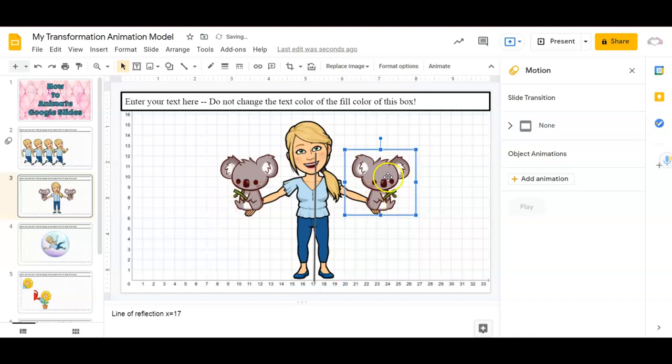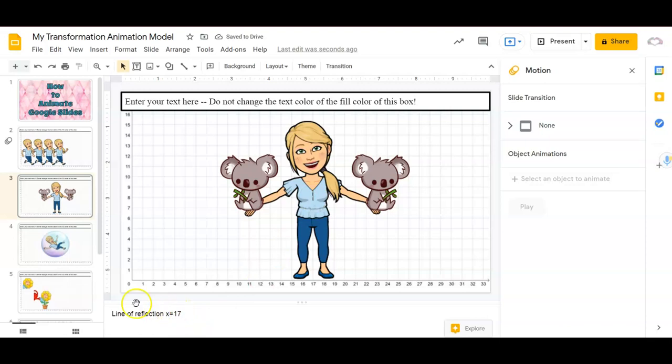So you can see those lines too. Do you see when I moved it, those lines popped up? So it shows me that I'm equidistant with both images, and that red line through the koala bear showing that they are at the same location. So now I can take my line of reflection out because I've used it to make my reflection, and I know what it is. I've noted it in my presenter notes.